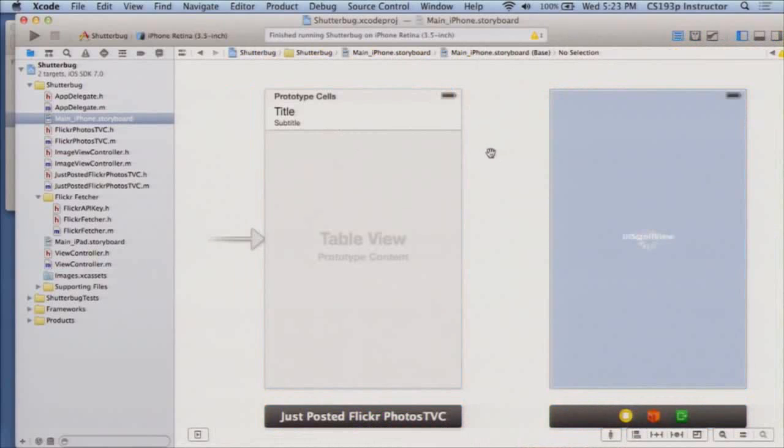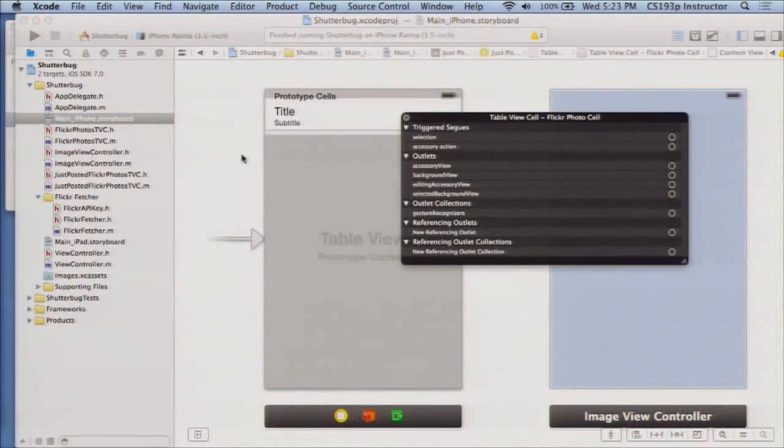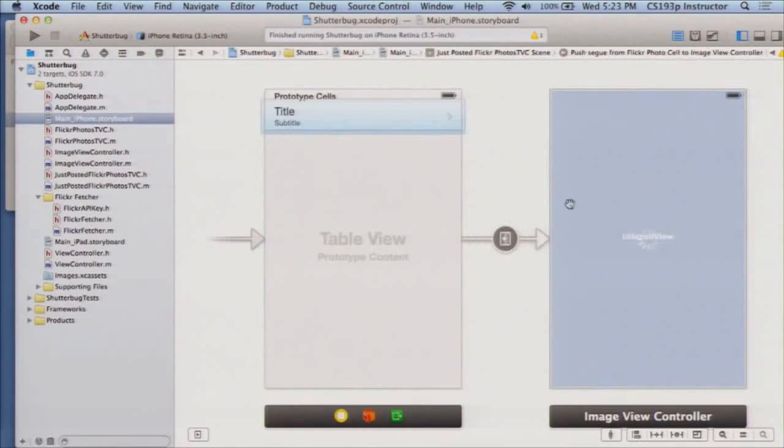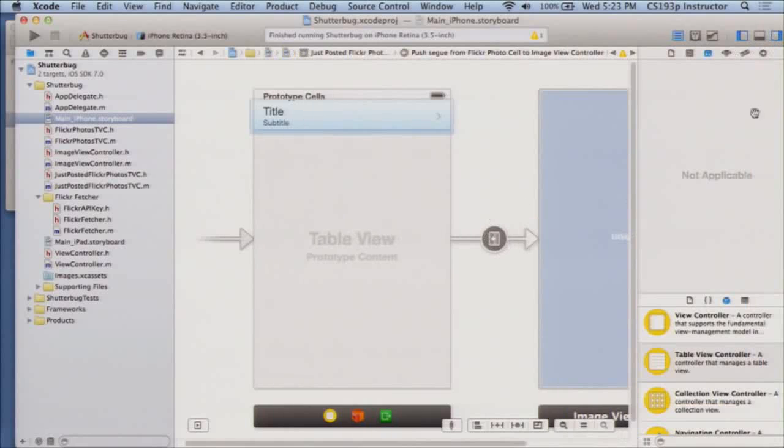So let's segue to it. We're just going to control drag. We got this cell right here. Sorry, this cell. And we're just going to control drag from it to here. We're going to put this in a navigation controller, so we'll push. Okay? Here's our thing. We need a nice name for our segue here. We'll call this display photo. We could call it, again, anything we want.